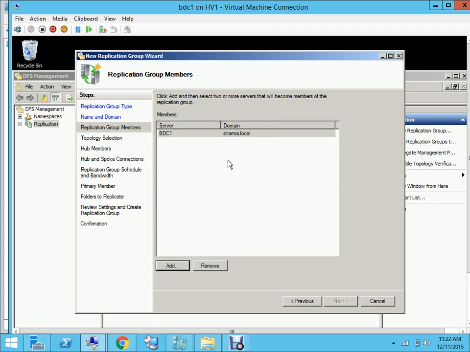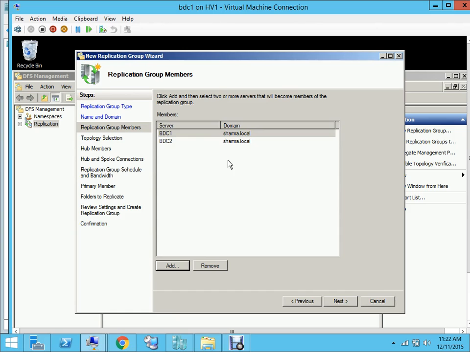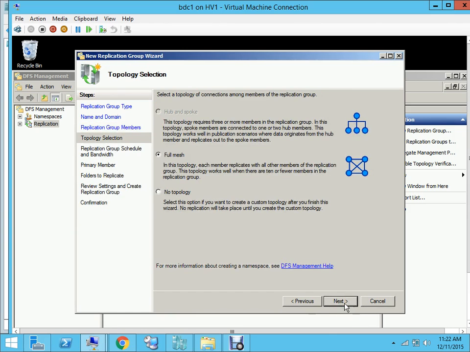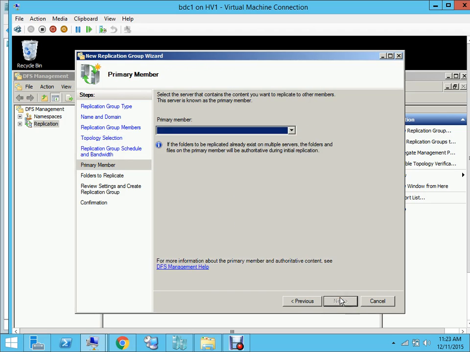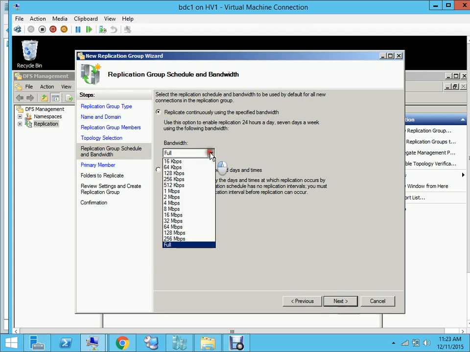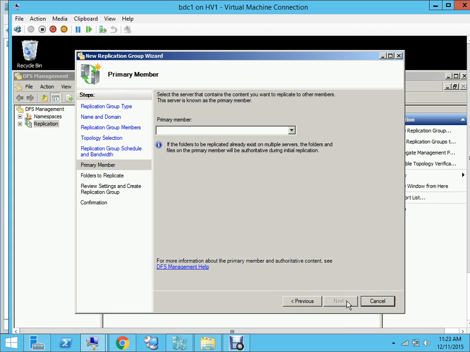Once that is selected, we'll go to the topology selection. Once both of them are selected, you will go to next. It will be a full mesh, so it's going to be full replication. The bandwidth will be full. You can choose what kind of bandwidth you want to keep, depending upon what kind of connection you have.